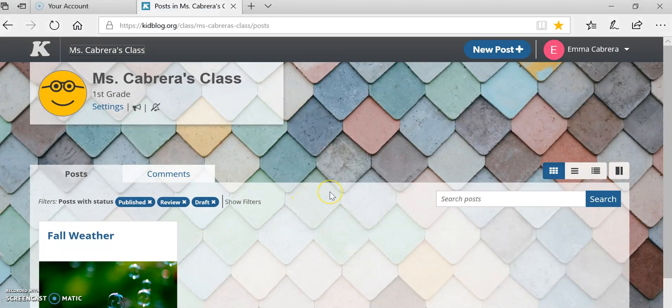Even as the teacher, you're able to make posts yourself, whether it's to your classroom to talk about a certain assignment or something that's coming up, or you could make your own separate page and make posts to the parents and communicate with parents that way. But that is just a basic overview of how to use KidBlog with just your class and how students would post and how you can go and check their posts and leave them comments.